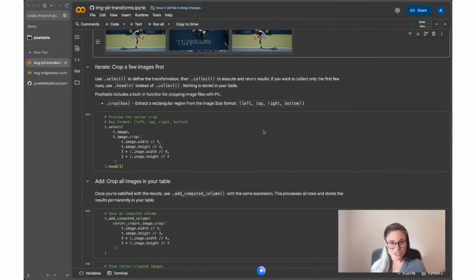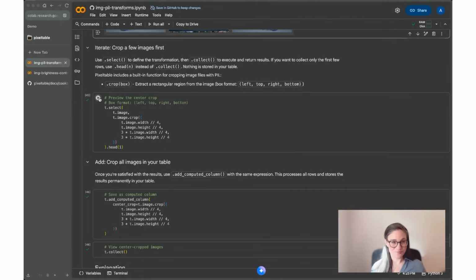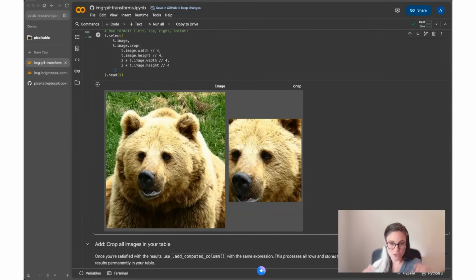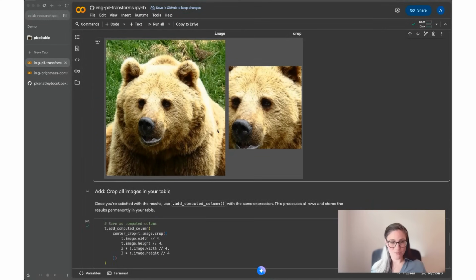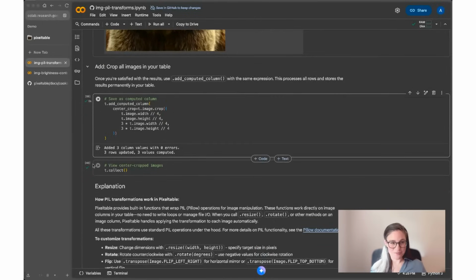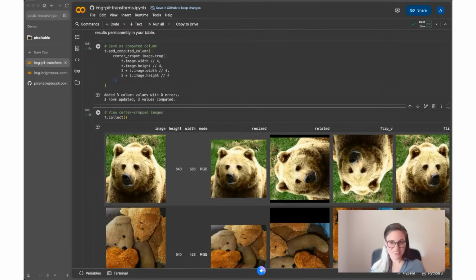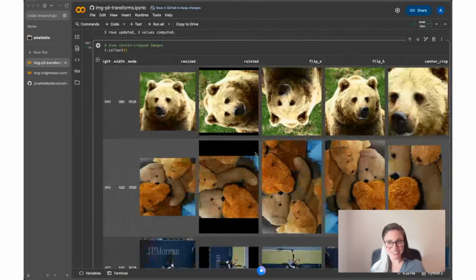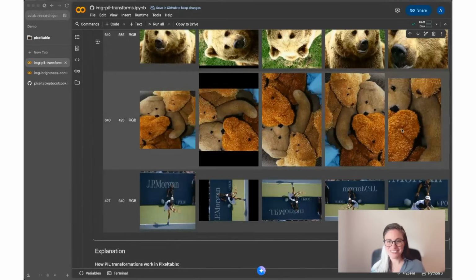So the final transformation we're going to do is a crop. This one's a little bit more complicated, but I can again crop a few images at first, test out my transformation, and then apply it to all rows in my table. So here I'm going to preview this crop. You can see I've got kind of a center crop around the center of the image. Let's do that for all of them and add computed columns. And if I do a t.collect, you can see over to the right, there's my center crop for all three of my images.